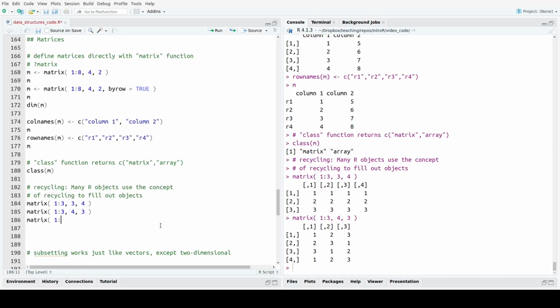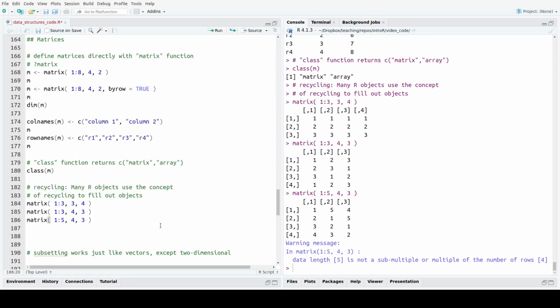If we try to do this, this will display a warning. The reason it displays a warning is because the length of the input data, 1 through 5, is not a multiple or submultiple of the number of rows. The total number of elements is 12, and 5 doesn't go into 12 evenly. So it says probably you've made some kind of mistake in your code. So I'm not going to give an error, I'm going to give a warning, and I'm going to tell you what's going on. But it's still going to create it, but you'll get a warning.